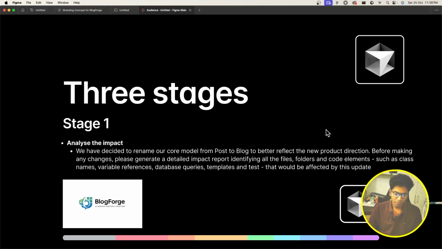Okay, so let's talk about the three stages that we have in the case of a major refactoring. For the first stage, what I call analyzing the impact, basically every refactoring will have some impact on your product. So in this case, we want our Cursor AI to analyze the impact that it's going to create.